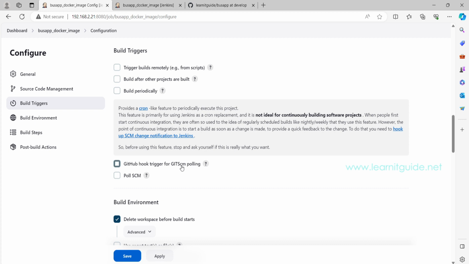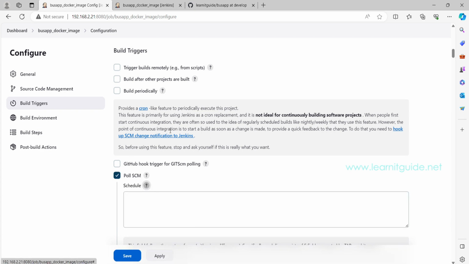If I go with poll SCM, it specifies some time period like every minute. In that case, it will go and check your SCM, but it will not run. Only if there is a change, then the job will be triggered. If you want to schedule your job to be run periodically, either you can go with build periodically or poll SCM. Build periodically is the inbuilt scheduling option, not this poll SCM.